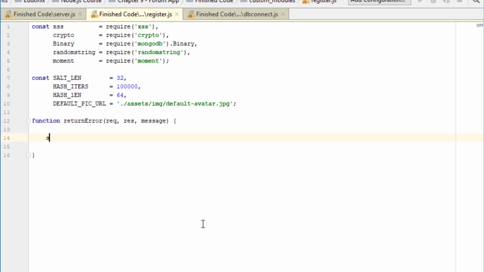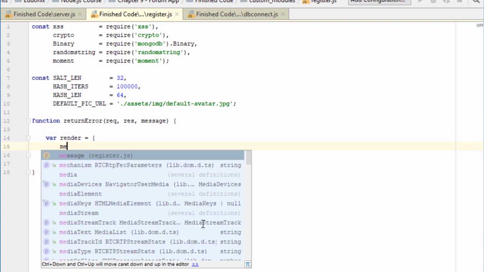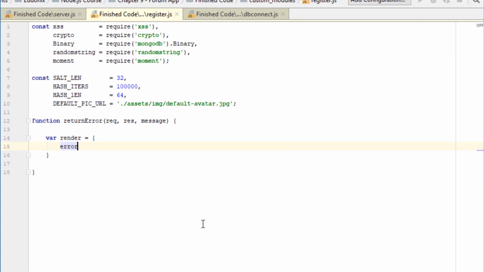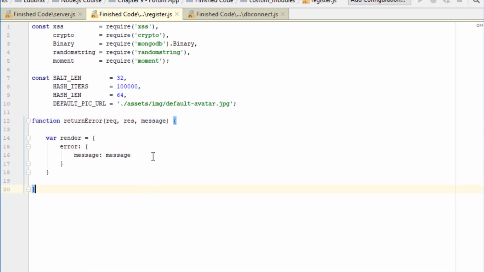So we're going to have a render, and then we're going to set an error, and make the message equal to the message parameter of the return error function, this one. And this will do the error.